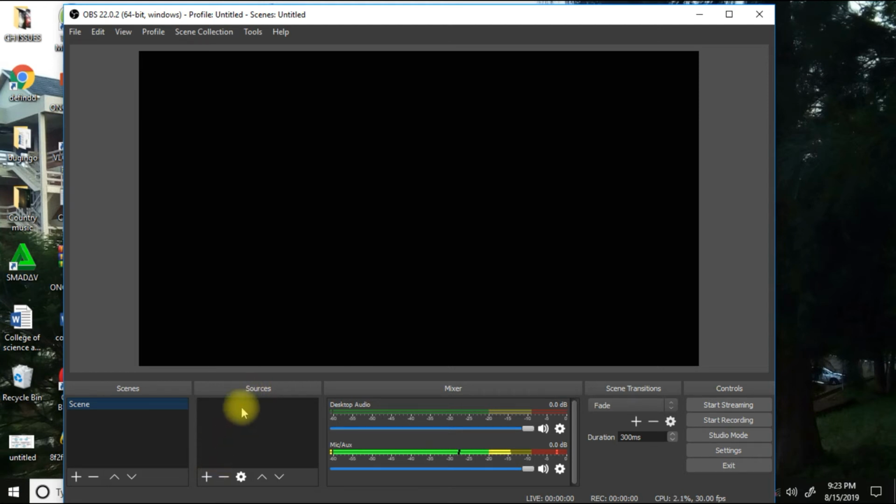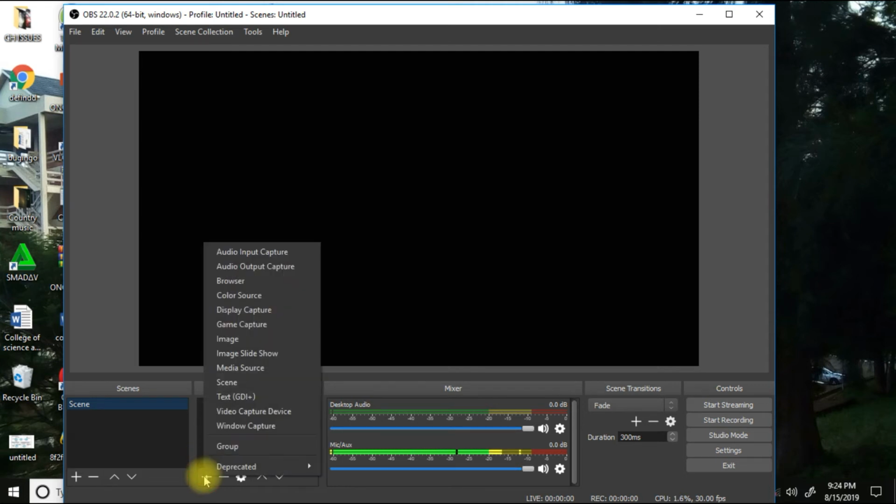Okay, so if you want to record your screen, let me show you how to record your screen or your game capture. This is cool software for game capture, by the way, game recording software. Click the plus button under sources, then go to display capture for screen recording, or you can press game capture for games. If it doesn't work, check display capture, or you can try out window capture.